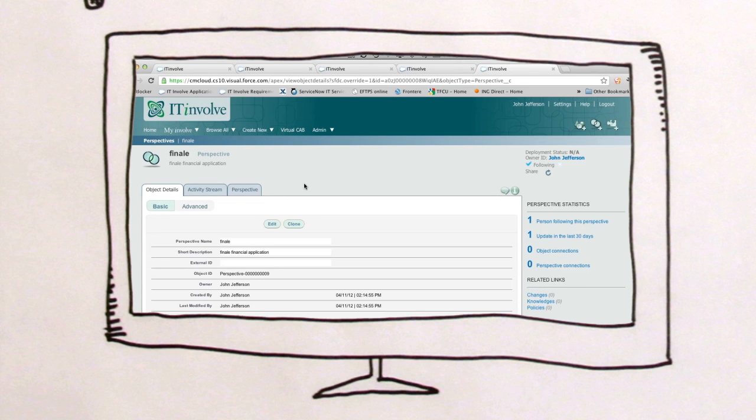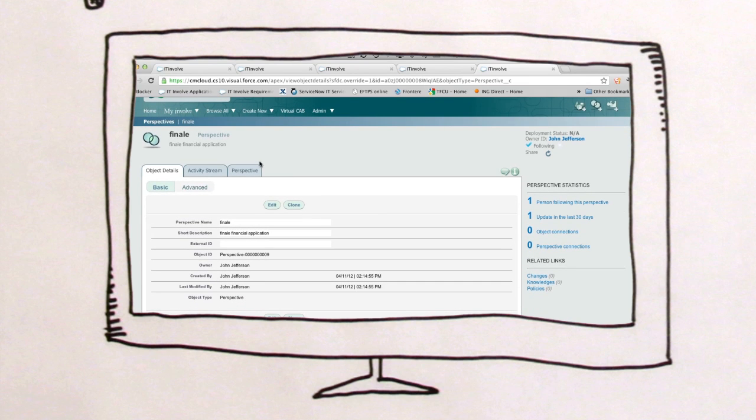You'll see a familiar screen that looks like the screen you were used to when working with objects and relationships. Notice that you are now working within your new perspective. You'll also notice that there's an activity stream where users of the perspective can be notified of changes and collaborate in context of the perspective.